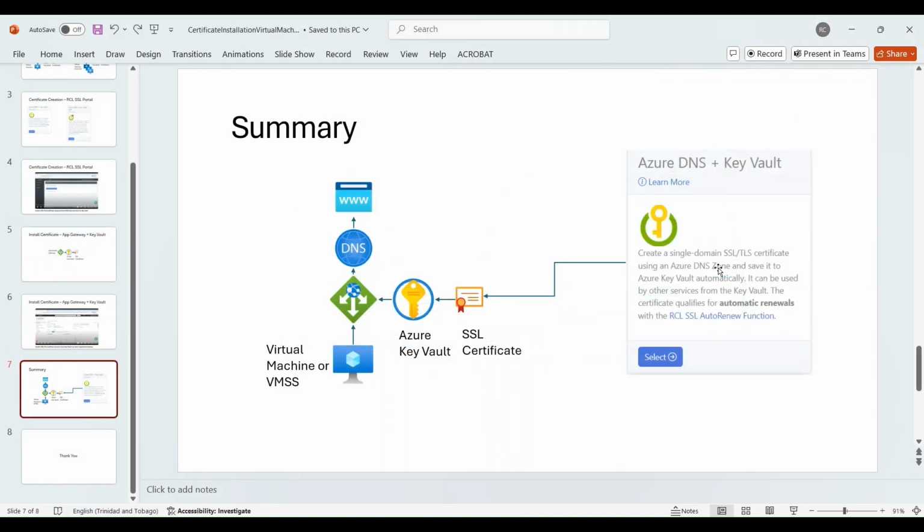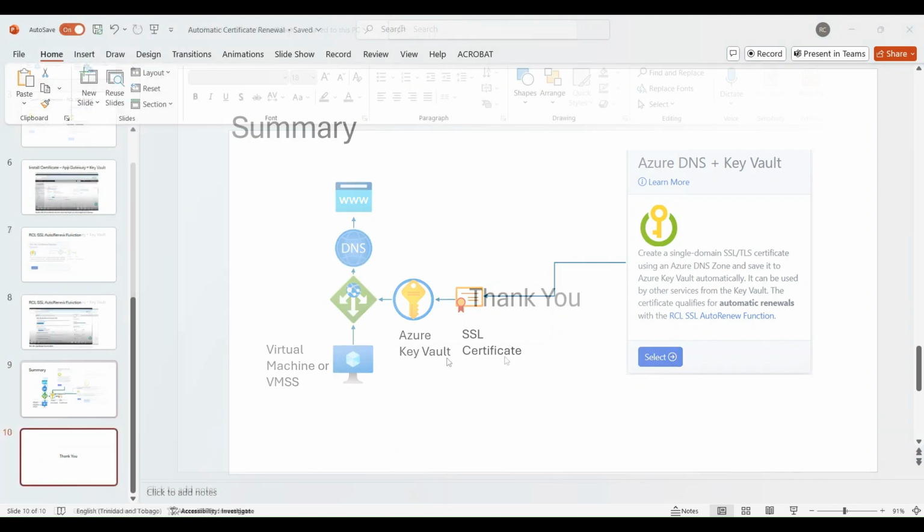To summarize, create the certificate using Azure DNS and Key Vault. The certificate is automatically saved to Key Vault. Then install the certificate from the Key Vault in an application gateway. Connect the gateway to the virtual machines.